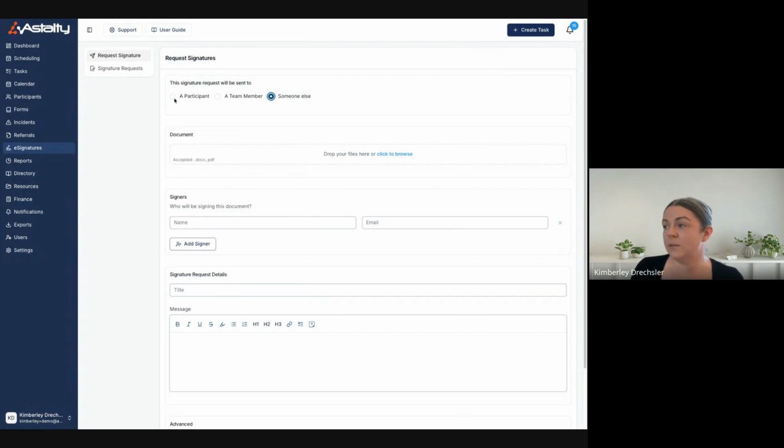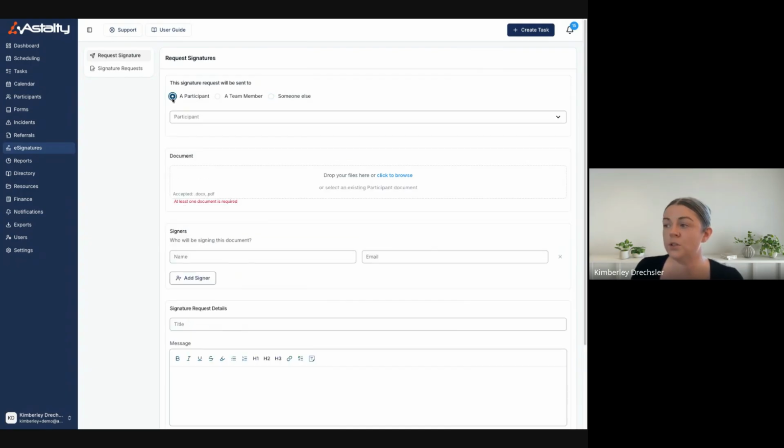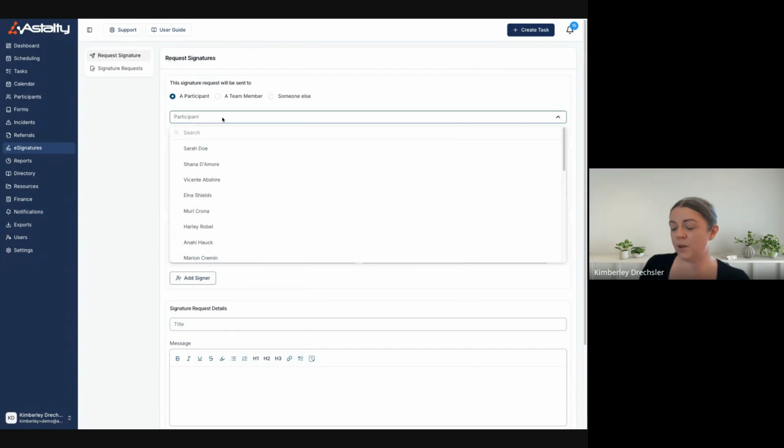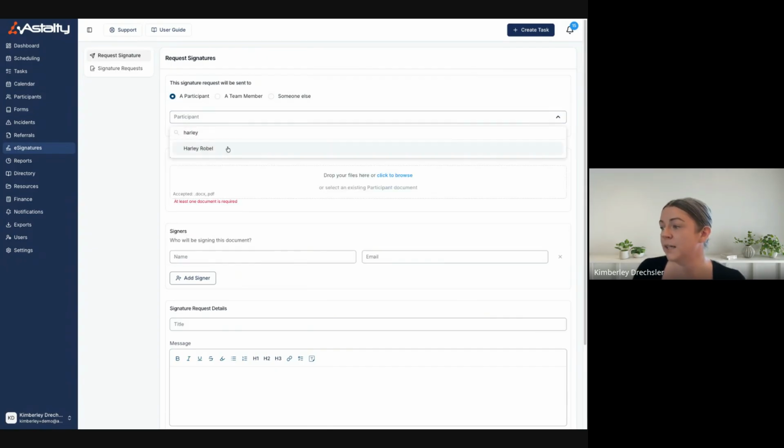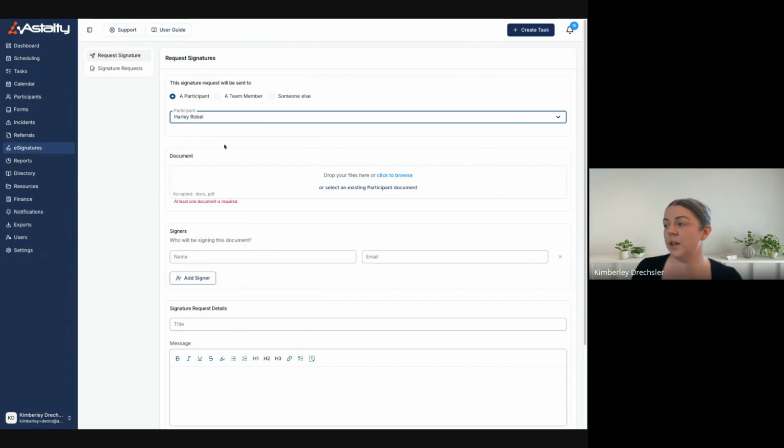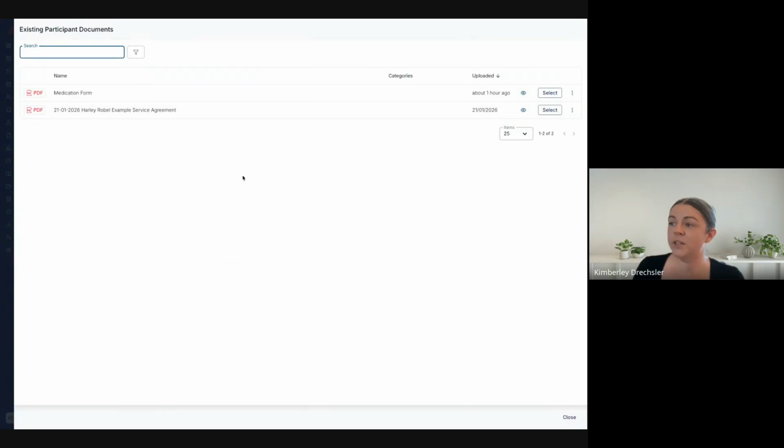But in this example, we're going to use one of our participants, and I'm going to select my participant, Harley. Once I do that, I can then add in documents either by dragging and dropping, or I can select existing documents from within this participant's profile. So we're going to have a look at that now by selecting that option here, and we can see that I have a service agreement and a medication form.